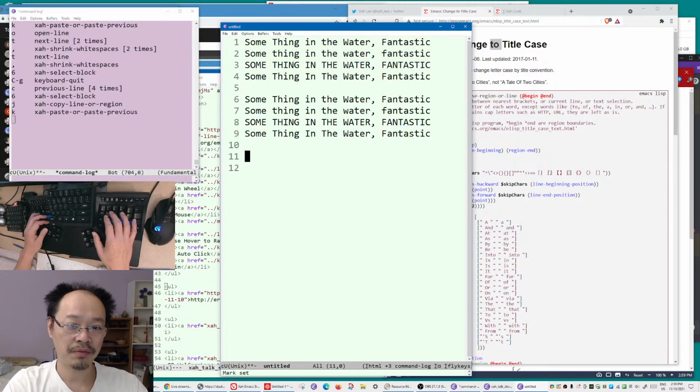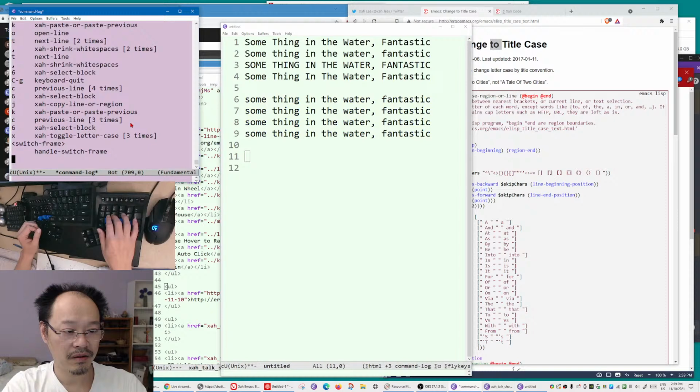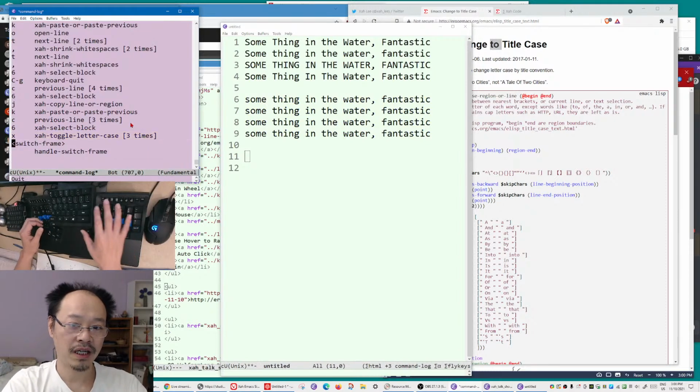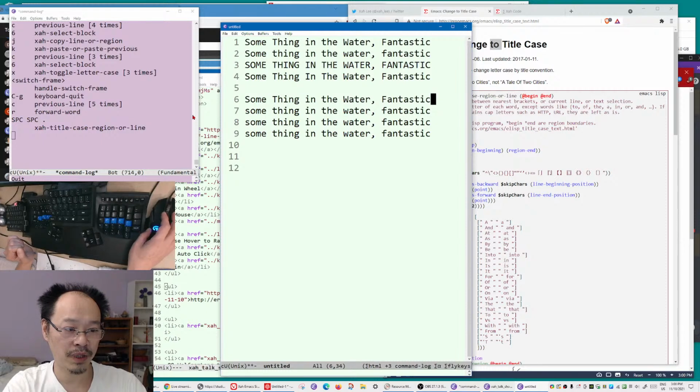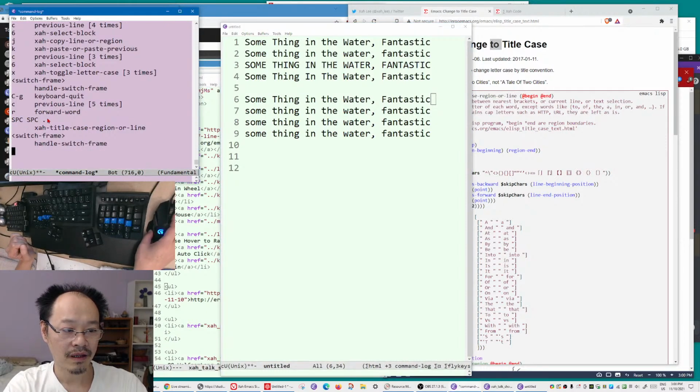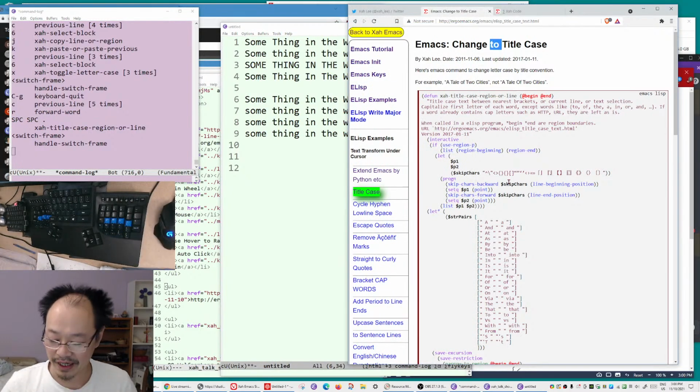So how did you do that? Copy the whole thing, select all, make them all lowercase. You can see the pink window. That's the command I'm calling. Now if you want the American convention, just move the cursor there and press a key. You can see the pink window. It says space dot. That's my key, and the name of the command is xah-title-case-region-or-line, and the source code is right here. Just copy it and you can have it free.